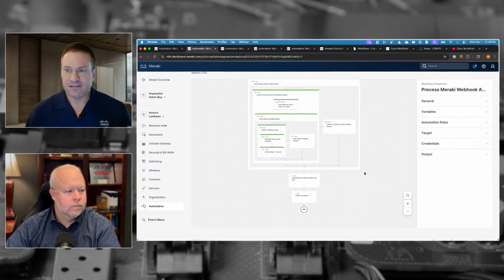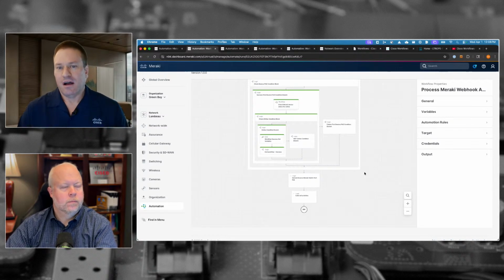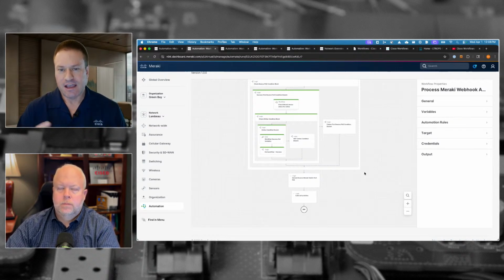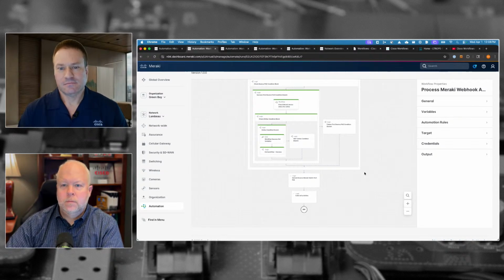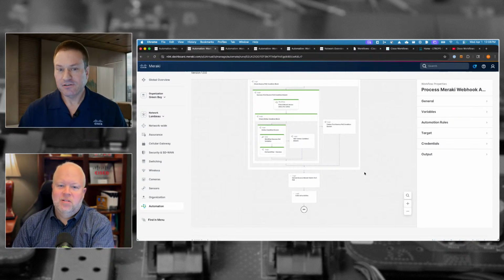And one of the super exciting things we have right now is you don't have to click and drag anymore. You can have a natural language conversation with the AI assistant. So this is an alpha right now. Describe the automation, describe your intent, and have the AI assistant create that workflow for you. That's amazing. Wow.